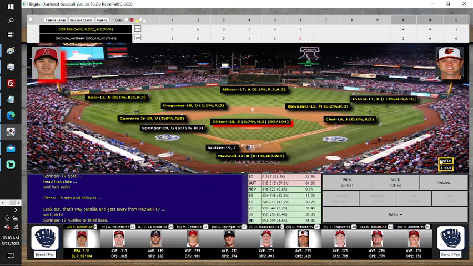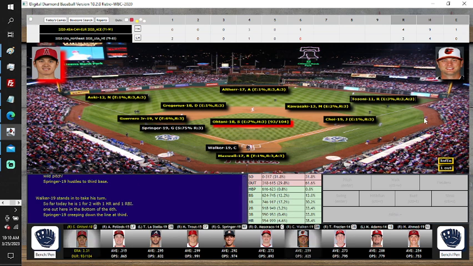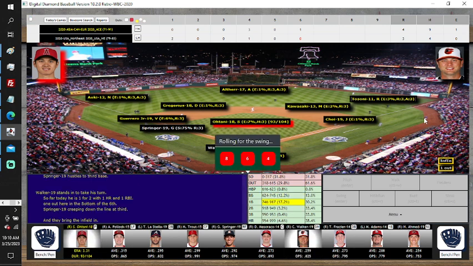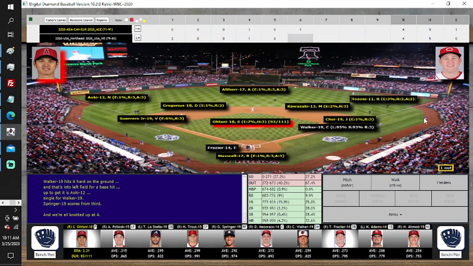All right, now over here you see infield in, or INF in. And now we're going to throw our pitch. Let's see what happens. Walker does have a home run today already. Walker hits it hard on the ground, and that's into left for a base hit. Springer scores from third, and we're all knotted up at 4. Okay, wonderful.